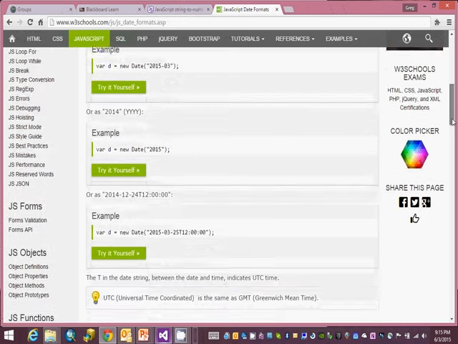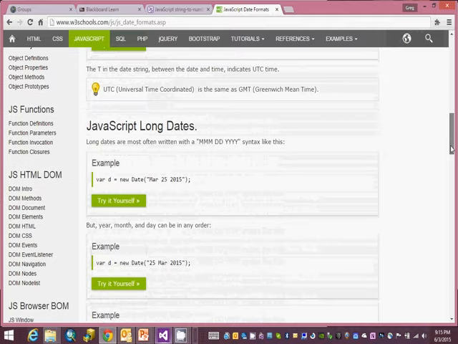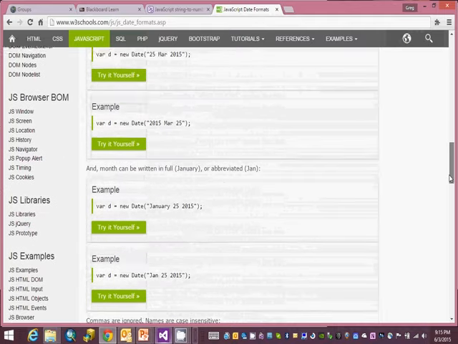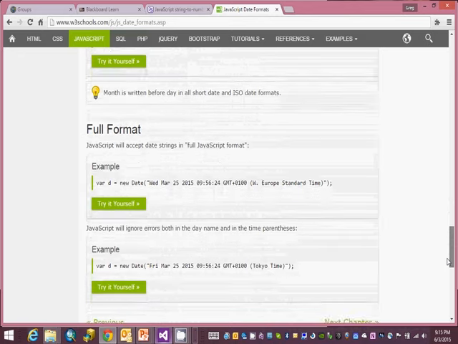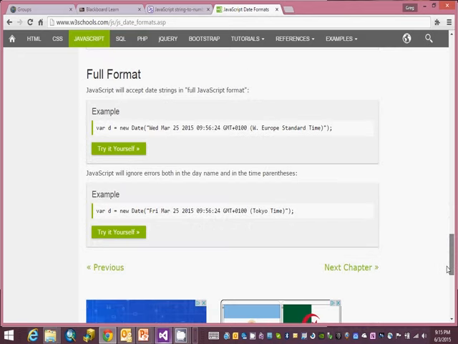I can just do a year. There's a variety of different formats that you can see here. It's very flexible. And this is the output that you saw.